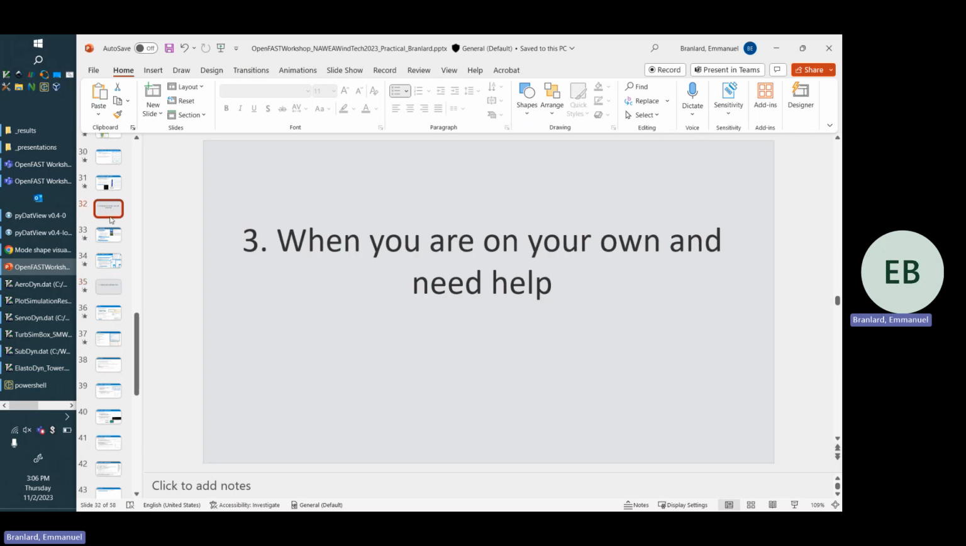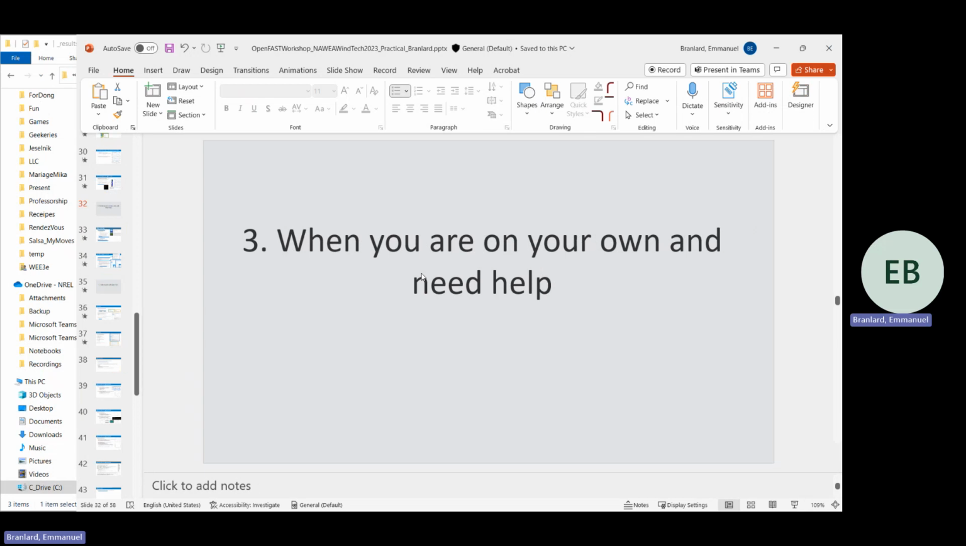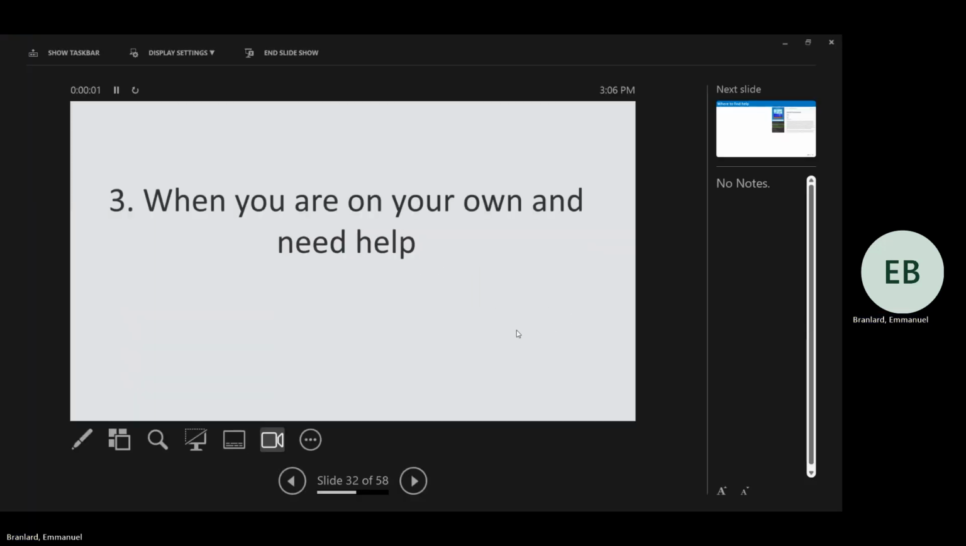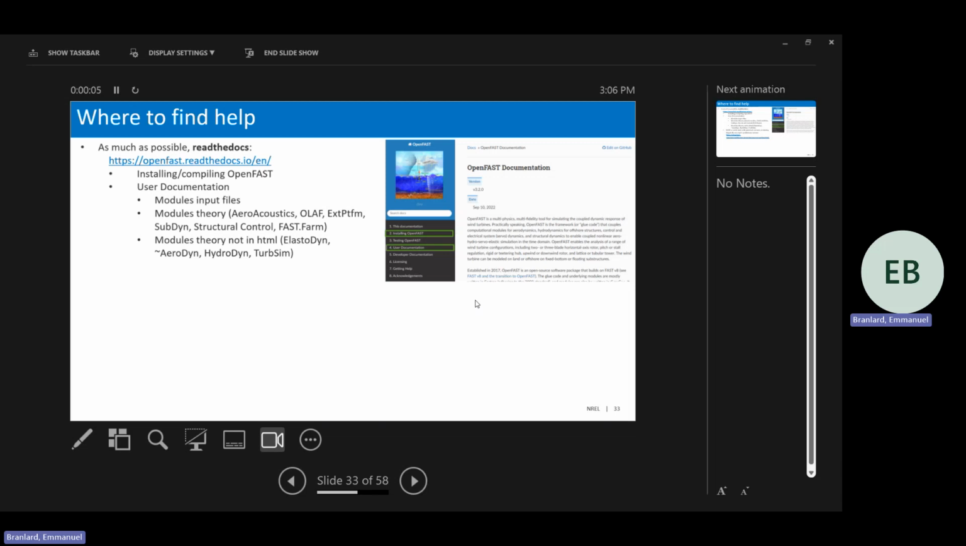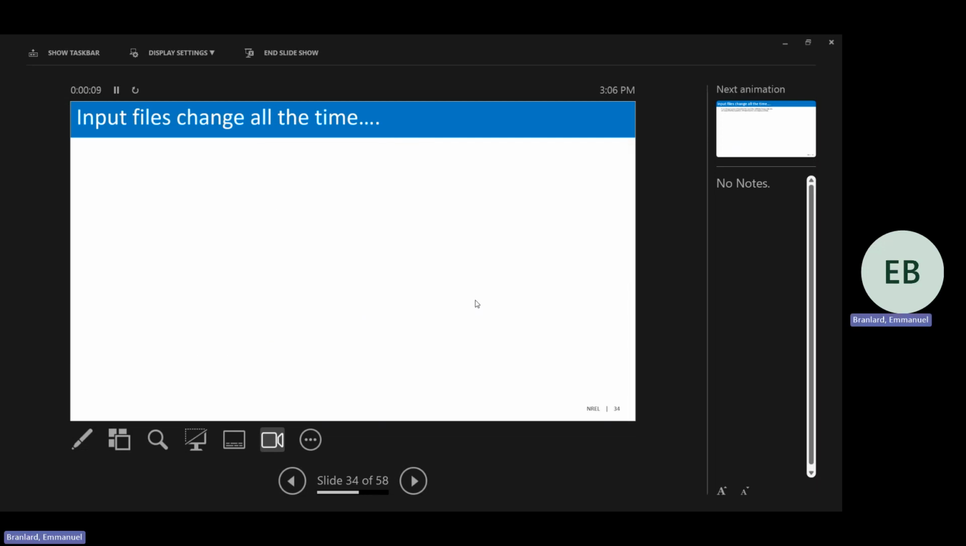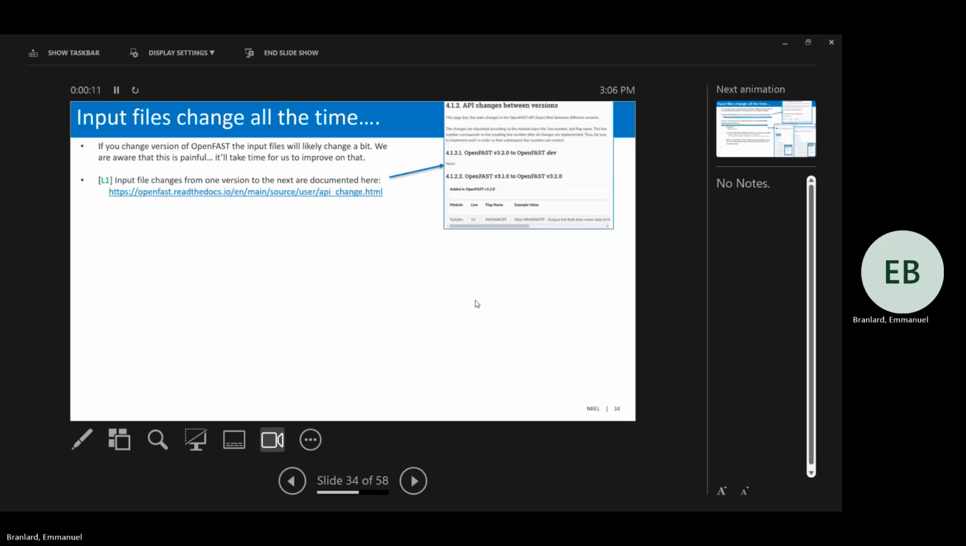So I'm going to go very quick about sections 3 and 4, like super quick. I'm sorry about that. You have the slides, so that's why I'm going quickly. If you need help, go to the documentation. This is the link. As I mentioned, input files change from version to version.